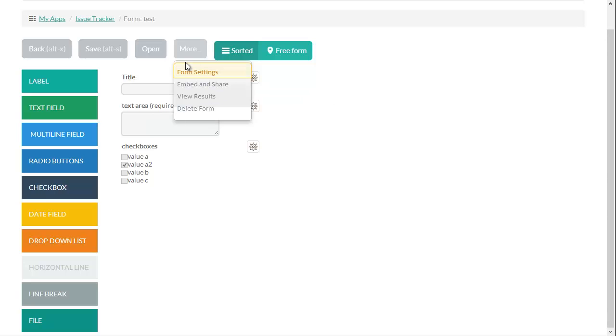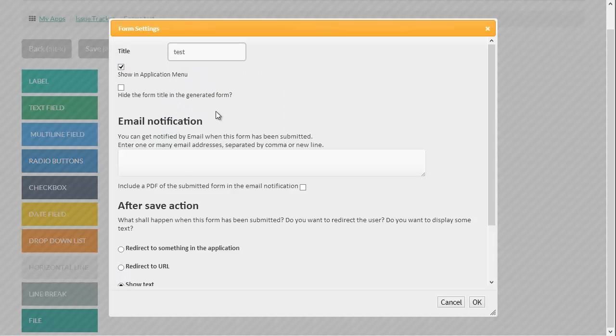So going in under more and form settings, we have different things you can do under form settings. For example, show the title of the form, show it in the application menu, because a form is part of the web application. You can hide the title of the form once it renders, if you don't want to show the name of the form.